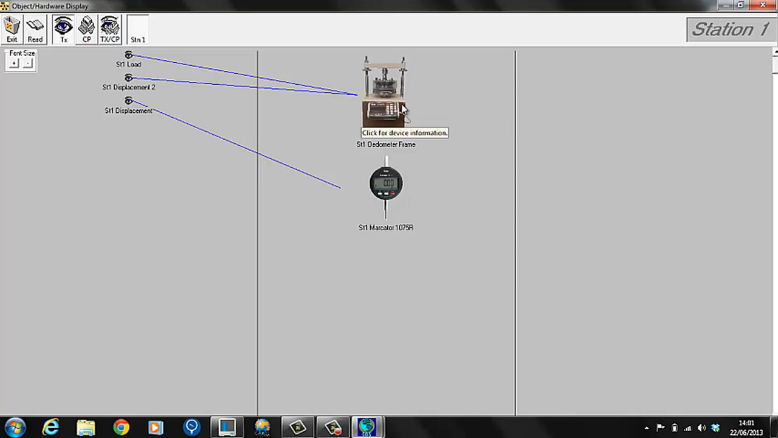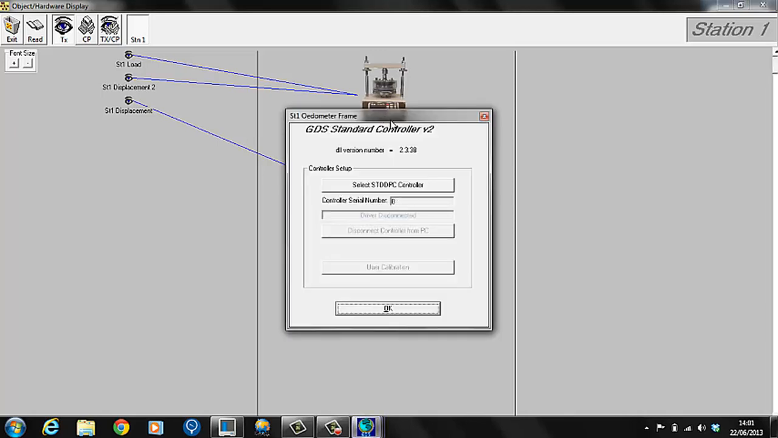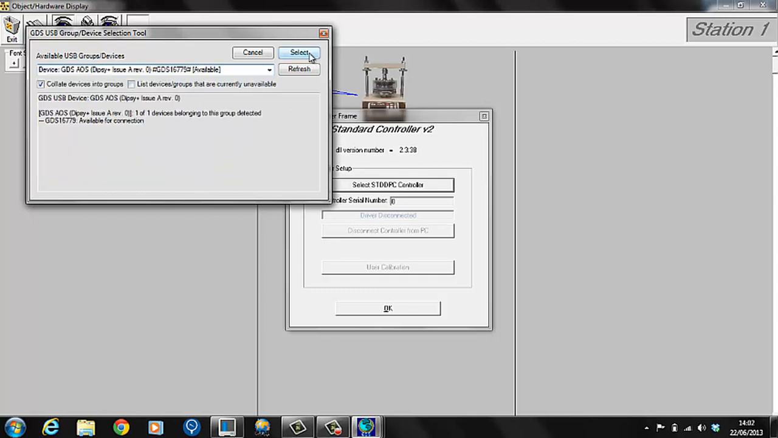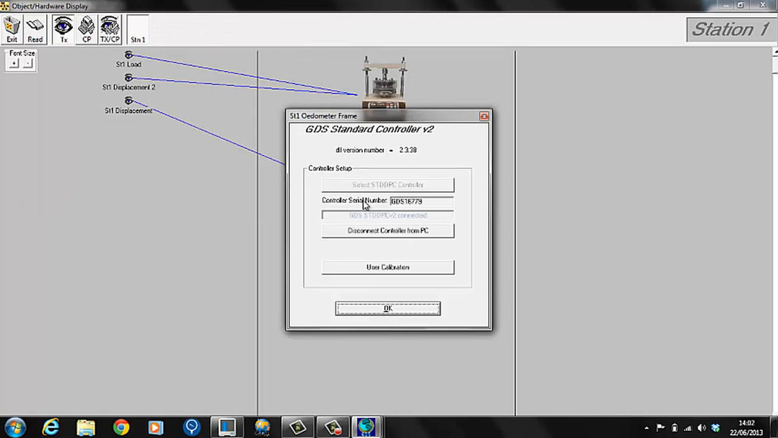If you left click on the picture for the oedometer frame, it will then ask you to select the device. As you can see here, I have one device currently connected to the PC, and I can select that from the drop down box. Please make sure that you connect the correct serial numbered GDS AOS frame to the correct station. As you can see here, the serial number of the AOS frame connected to the PC at the moment is serial number 16779. Once it is connected, it will show me the connected serial number here.